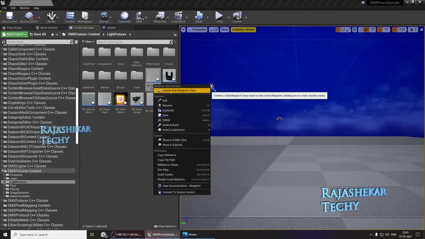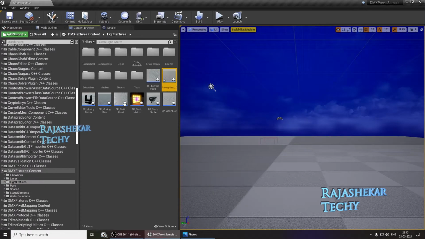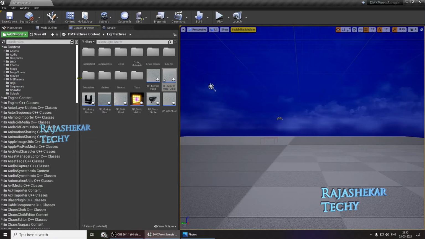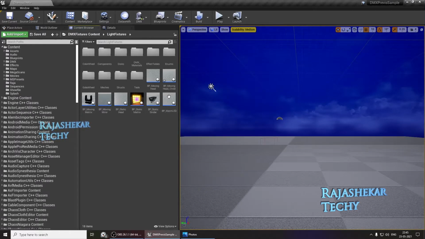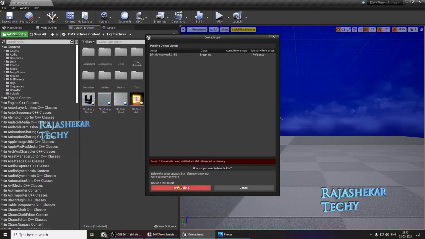Right click, create child blueprint class. This is your child. Move it a little bit up, press and hold, drag and drop it to any folder of your choice, and then work on it. This is how you create a child of all possible lights which you require. Right now I already have them in place, so I'm deleting this one off.